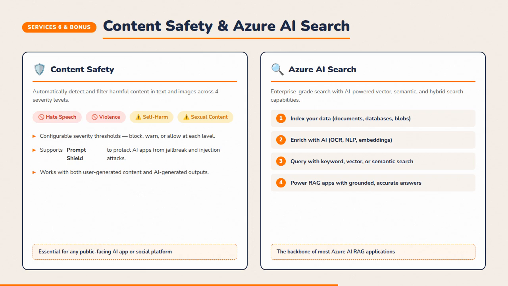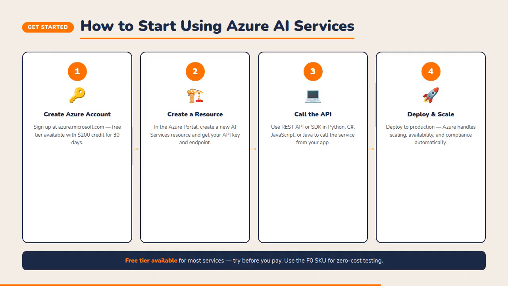Azure AI Search is a powerful enterprise search service with AI-powered vector, semantic, and hybrid search capabilities. The workflow is straightforward. Index your data, enrich it with AI using OCR and NLP, then query it with keyword, vector, or semantic search. It is the backbone of most Azure AI RAG applications, powering grounded, accurate answers from your own data.